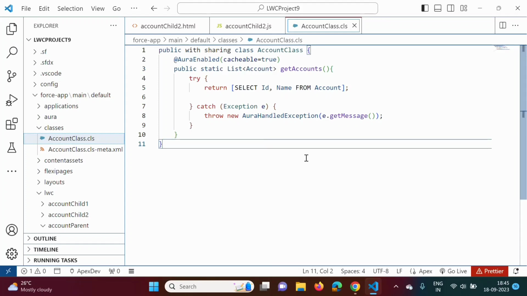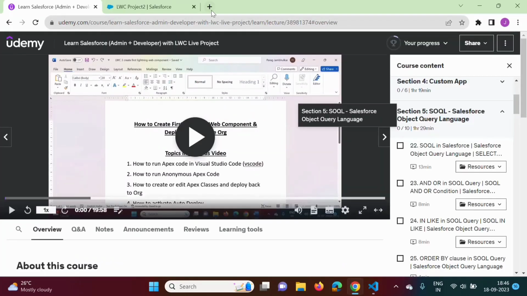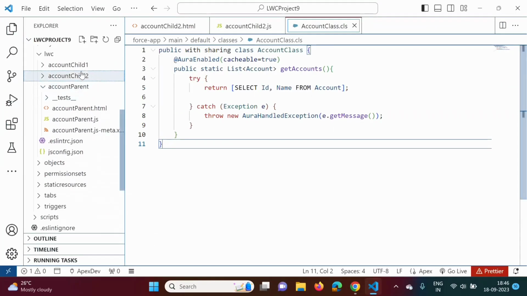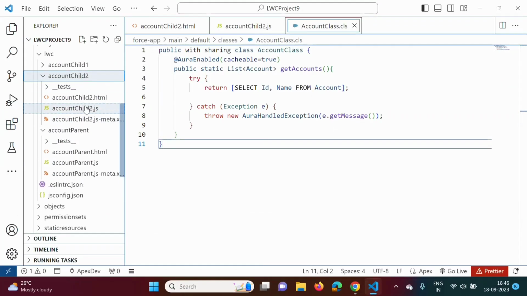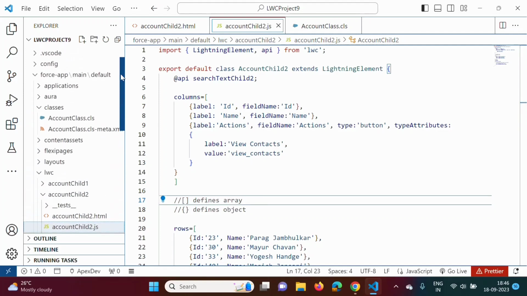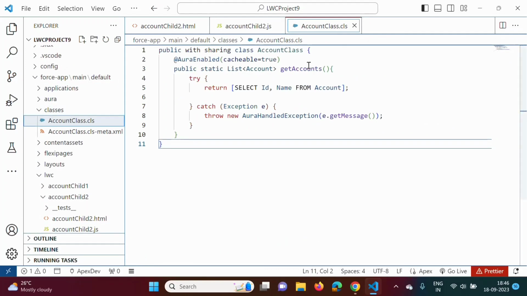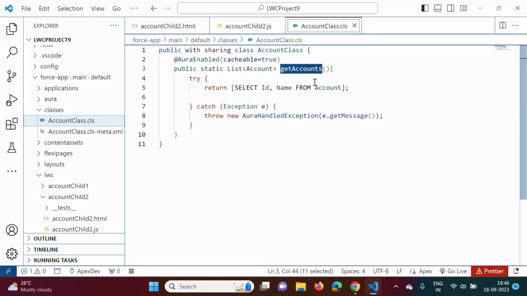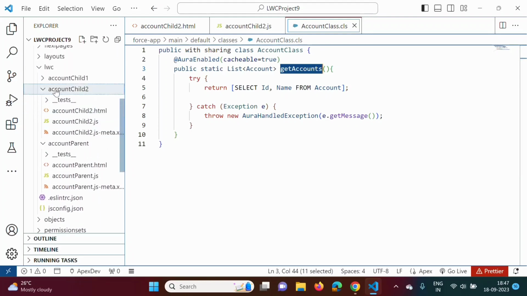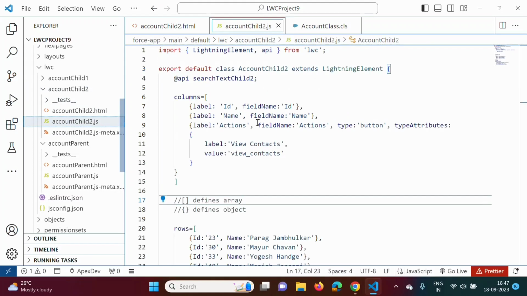Okay. So we have written the class, we have created it. Now we will make use of this class in our LWC component. Where do we have to use it? This lower part is our accountChild2 component. In the class we have defined one method, that is getAccounts. We have to import this method in the JavaScript file of our LWC component, accountChild2.